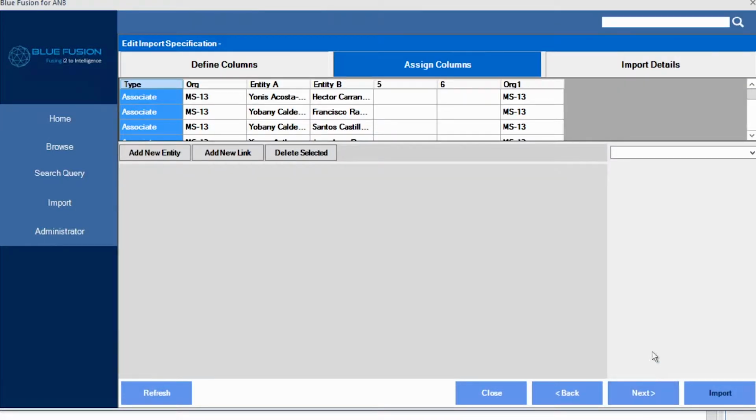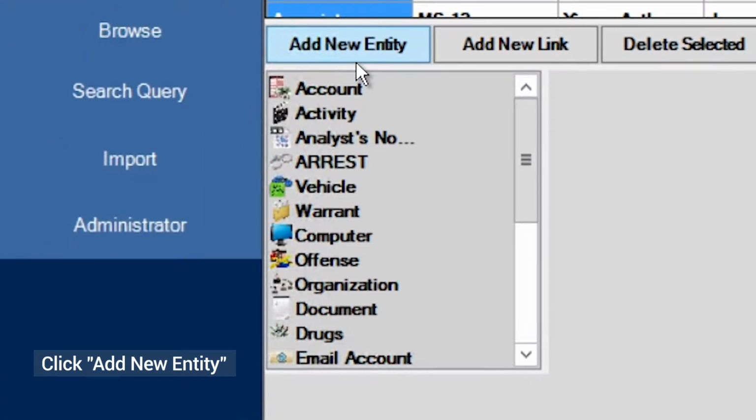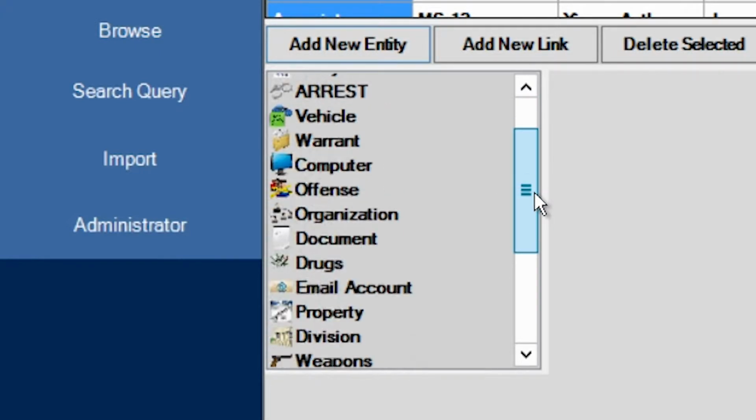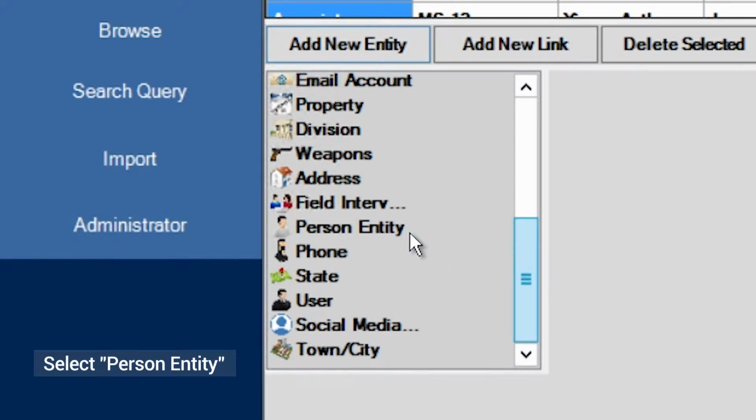In the Assign Column section, we can add new entities and new links to set up our import specification. This would be the same specification referenced when we selected whether we wanted to create a new one or select an existing one. Let's start by adding a new entity. Click Add New Entity, and you can see the various entity types available by default in Blue Fusion. In our example, since these are people connected to each other, let's first select a person entity.